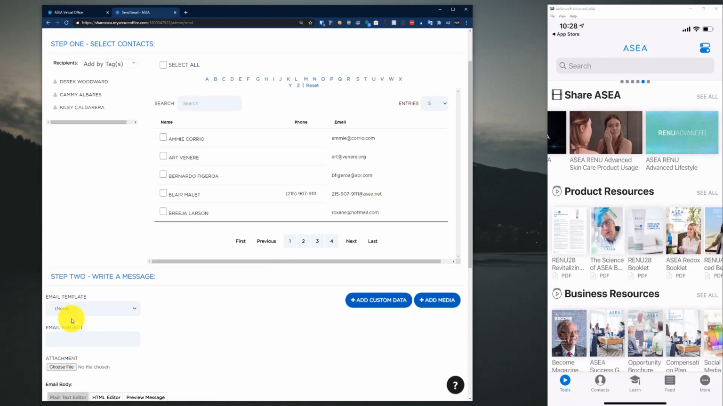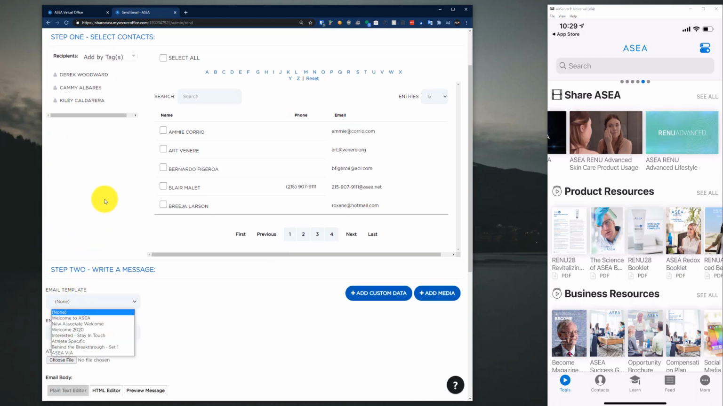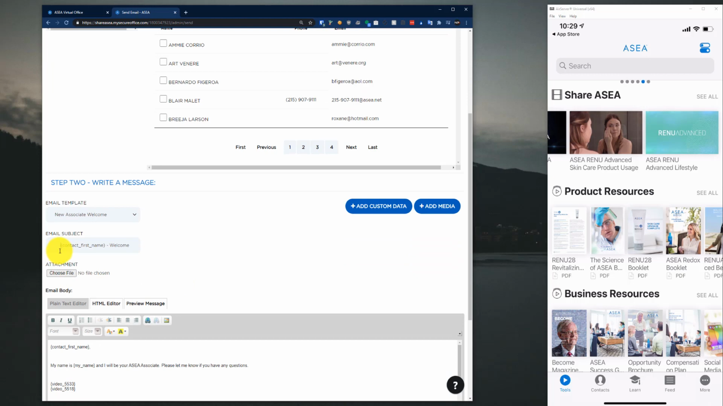And so one way you can do that here is using the email templates. If you want to bring in the contact's name, I showed you how you can do that by adding the brackets, contact, first name, welcome to ASEA, something like that.